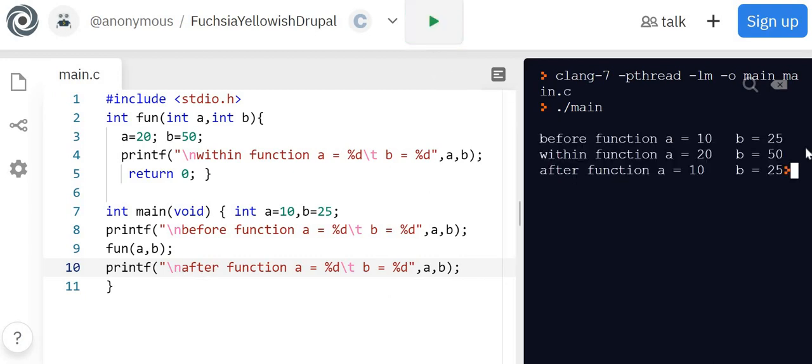Before function 10 and 25, correct. Within function 20 and 50, correct. See this, after function again 10 and 25. So within the function actually they are changed, but the change is not reflected here. This is because we are calling the function with values. So values of A and B in main function and values of A and B in the fun function have separate addresses. So the changes are not reflected.